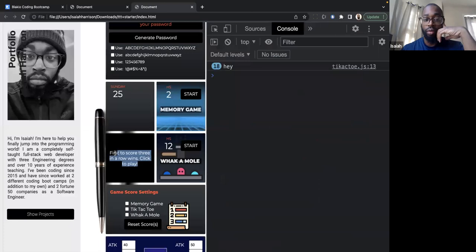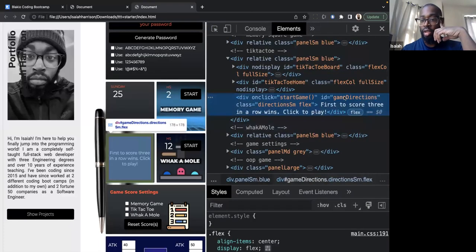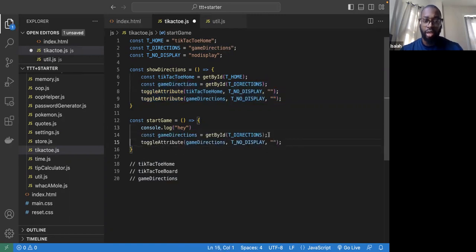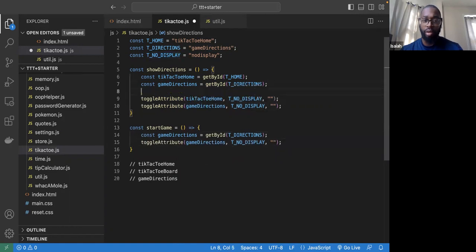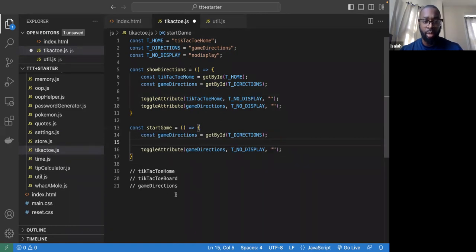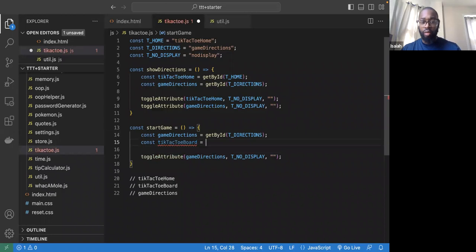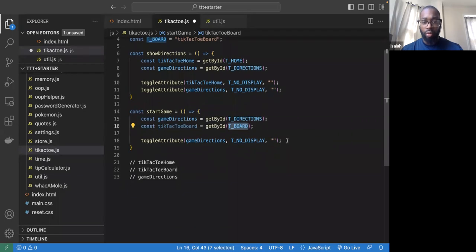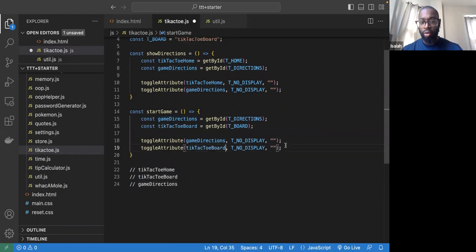So when we do click this, we have to toggle this screen, and the current screen that we're on, again, is game directions. So we have to do the same thing here with game directions. So we're toggling game directions, and then let me separate these. And we also have to toggle the game board, the tic-tac-toe board, this one here. So we have to create a new variable to get the element. So we're gonna do a get by ID again. Let me just name this T underscore board. Okay. So we're gonna get this by ID. All right, so we got the directions and we got the board. Now we'll toggle the board as well so that we can show the board on the screen.